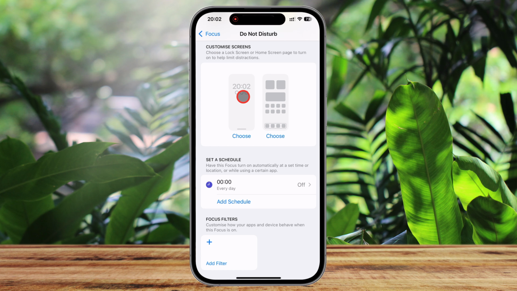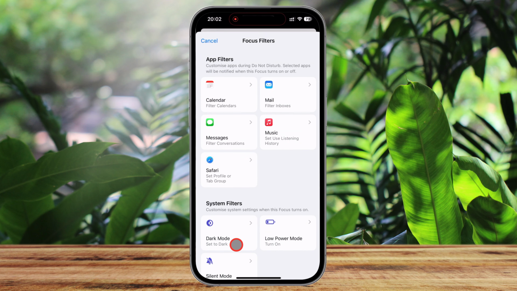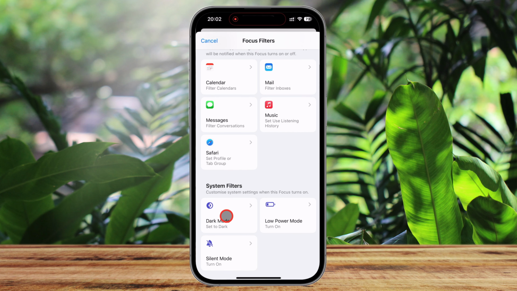Now you know how to activate, schedule, and customize Do Not Disturb on your iPhone. This feature is perfect for meetings, study sessions, or simply getting a good night's sleep without interruptions.